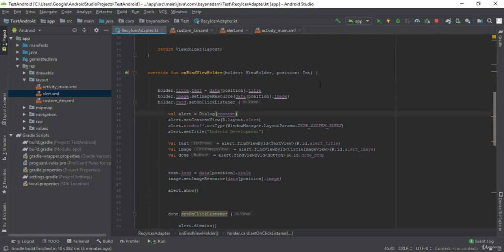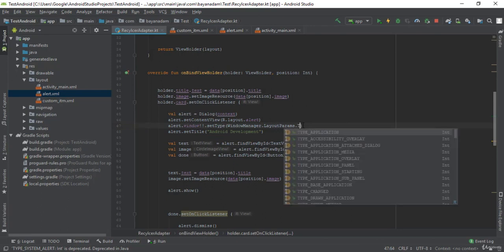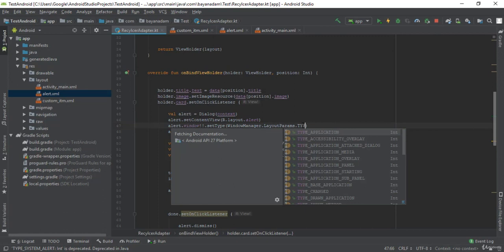But if you see this line right here where it says alert.window and then .setType WindowManager.LayoutParams, we have this problem here. It's just like Android Studio didn't like this. Even if Android Studio is under development, we have some solution for this. So we can replace it with type.